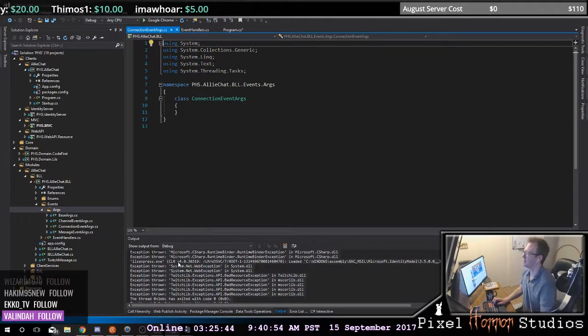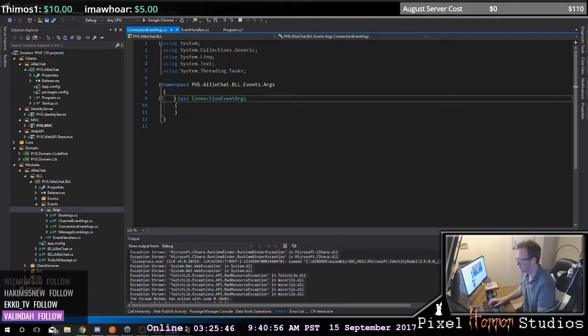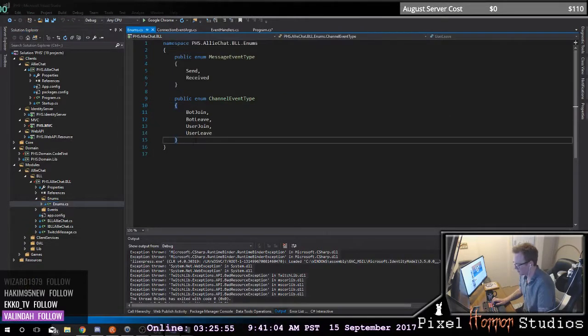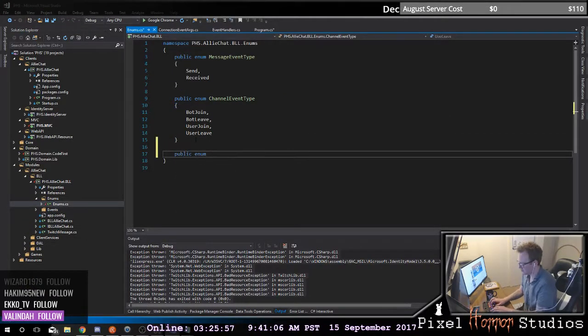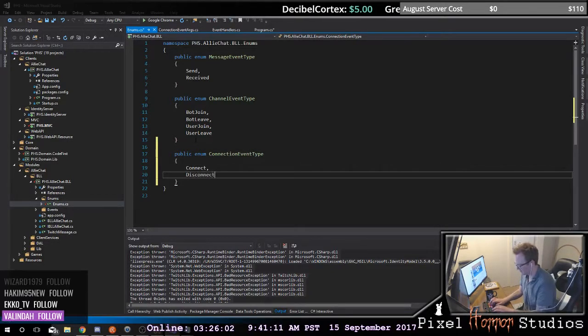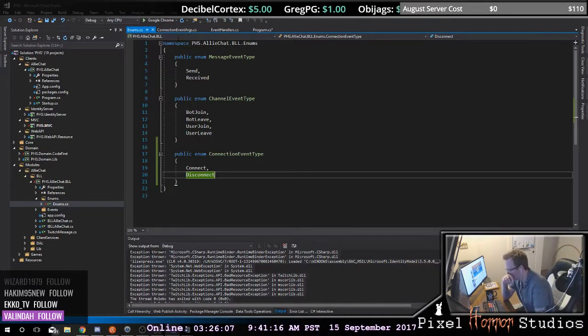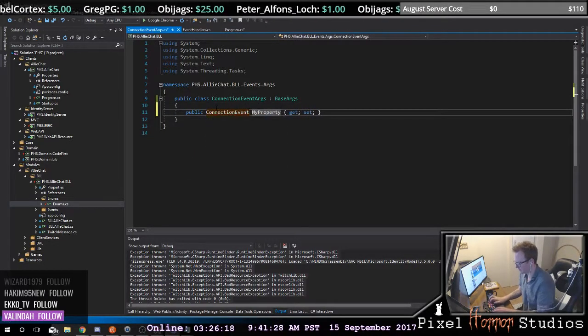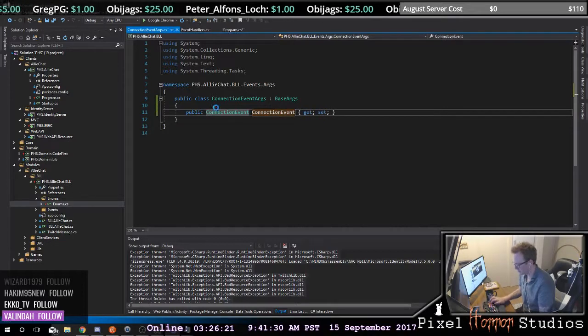What does that mean? Okay, and then you also need to have an enum in here, a public enum connection event type. And you're going to have a connect and a disconnect. So this will be a connection event type.